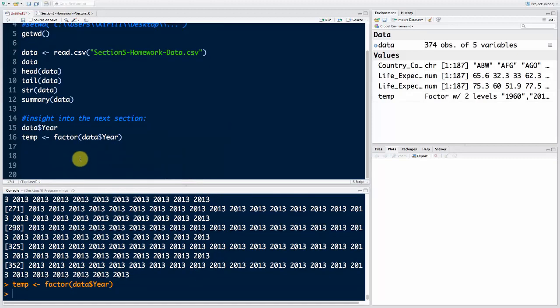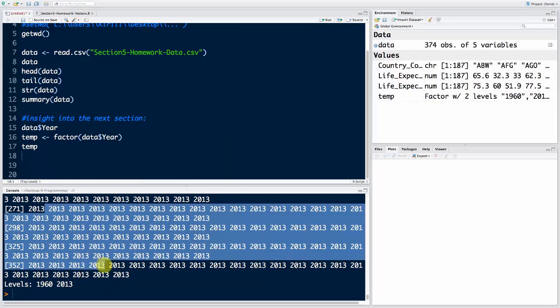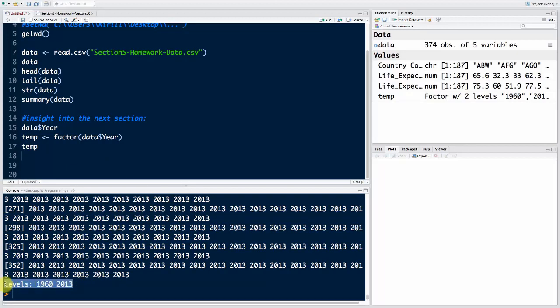So if I run that, now I've got a temp variable that is a factor. You can see that it's got all the same numbers, but at the end it tells you how many levels it has. 2 levels. And you can actually check that separately. You can say levels(temp).